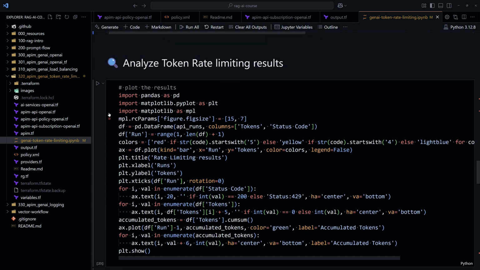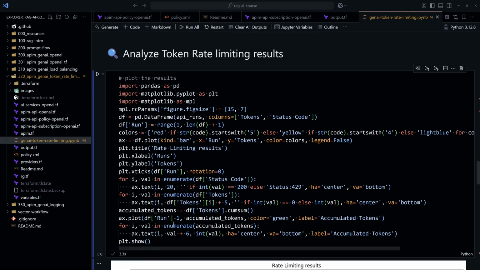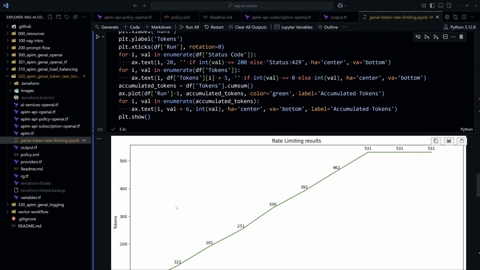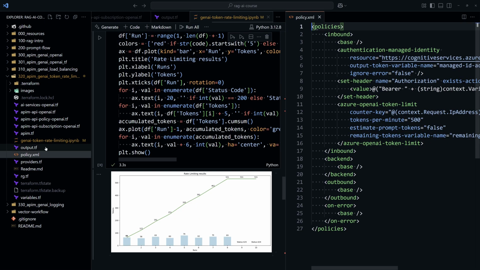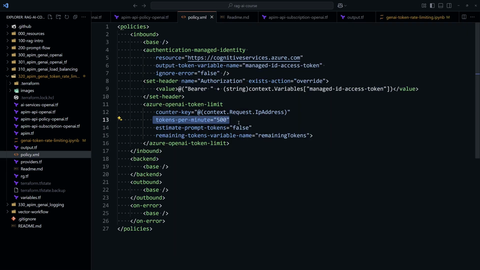Great, okay, let's check now the number of remaining tokens after each request. For that, I run this code right here that will analyze the HTTP responses from the OpenAI, and it will detect the remaining tokens, and it will create this graph for me that shows, for each request, how many tokens have been consumed. The accumulated values are represented by this green line, where I can see, of course, it's always incremented until we reached here 531. So here we are above the limit, which was set to 500 in our policy, as we have set it here, tokens per minute 500.